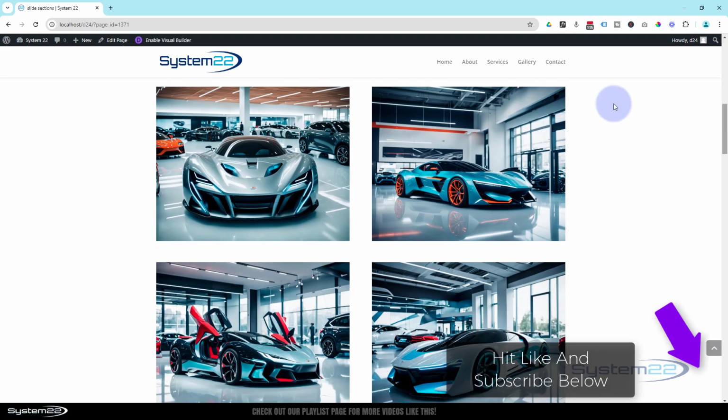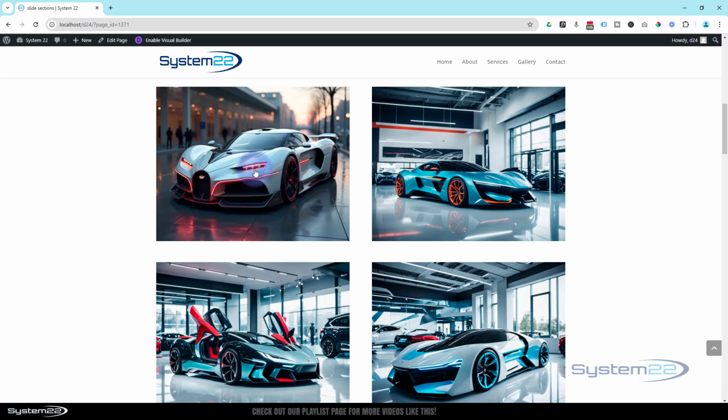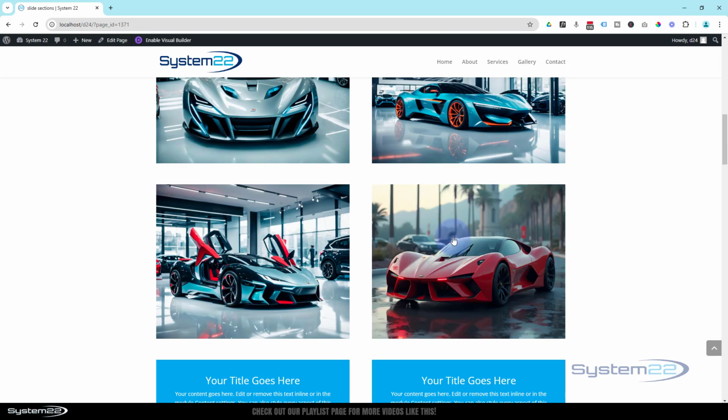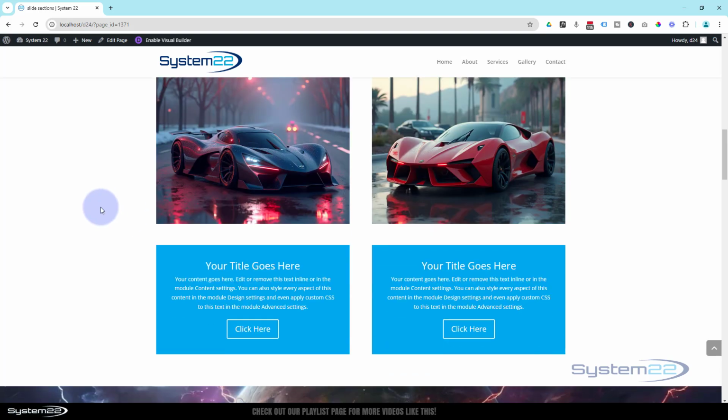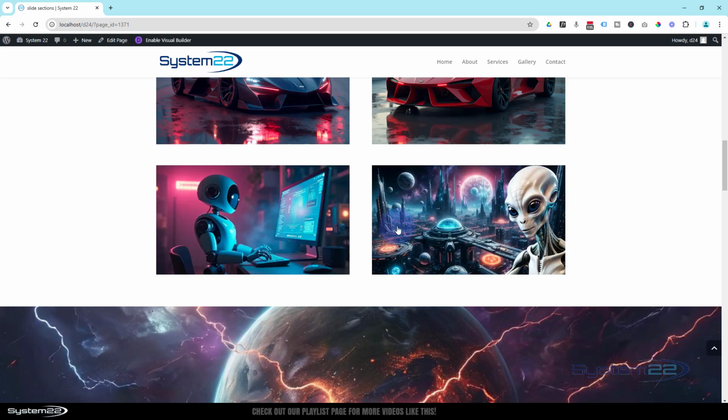Got some images here. When I roll over, you can see the mouse pointer changes from an arrow to a hand there. When we click on it, it's going to flip between images. Click on it again, it's going to flip back. Same with these two here. And you can also apply this to modules if you want to. Click again, they're going to come back.